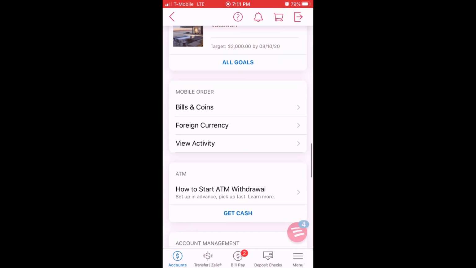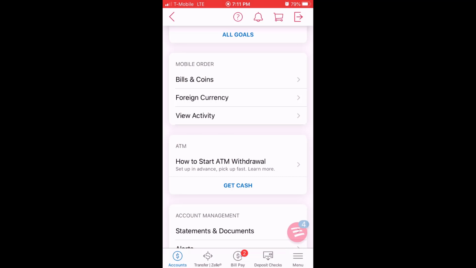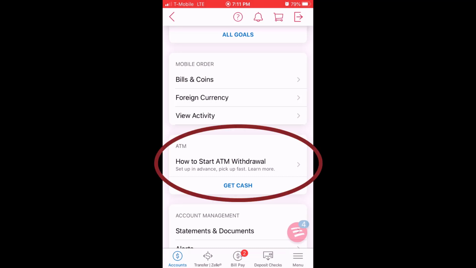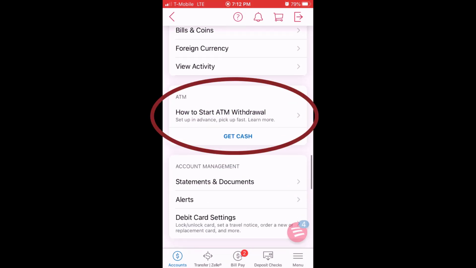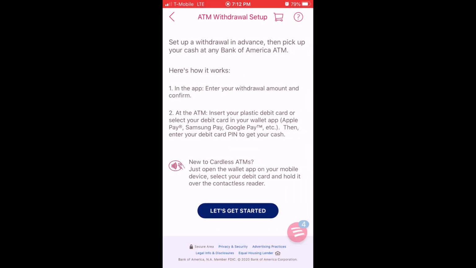And you can view all your activities, even right here, your ATM withdrawal. Say you're going to the ATM and you just want to go there and pick up maybe $100 through the ATM. You don't want to go through it and punch in the amount. This will work for you right here. It says how to get started. So I'm going to click on this ATM, how to start your ATM withdrawal.